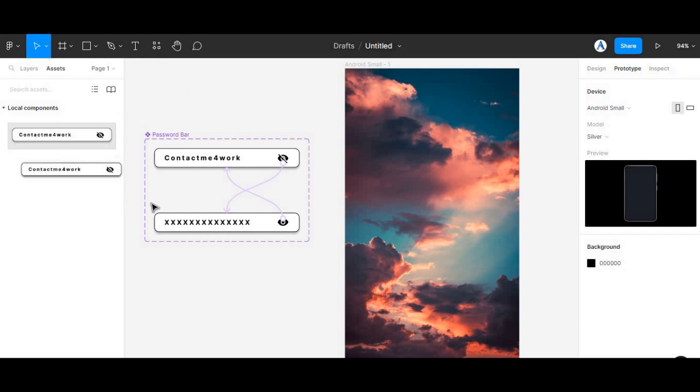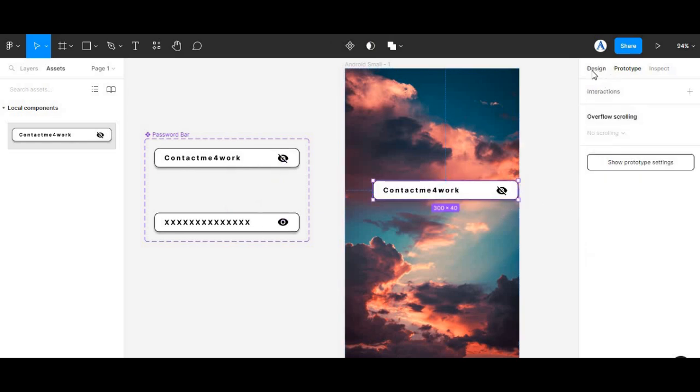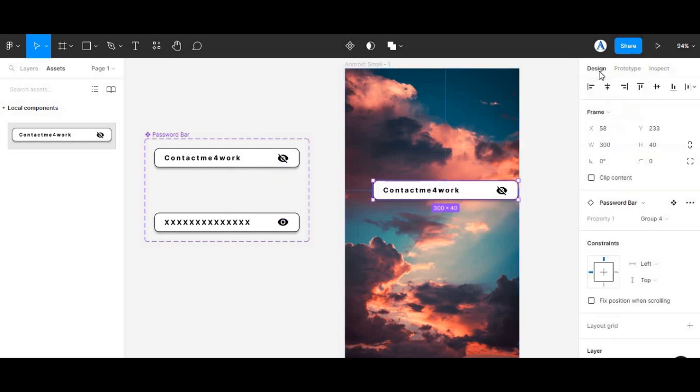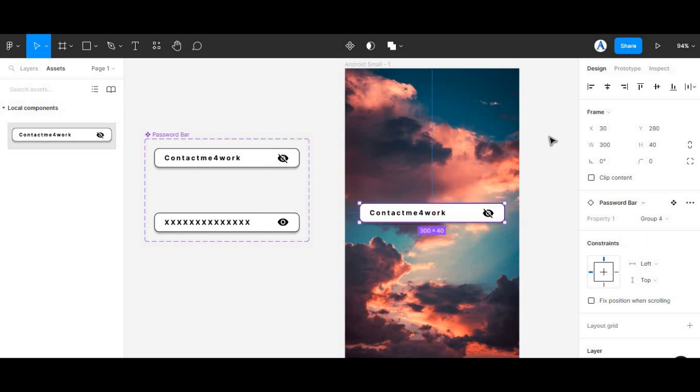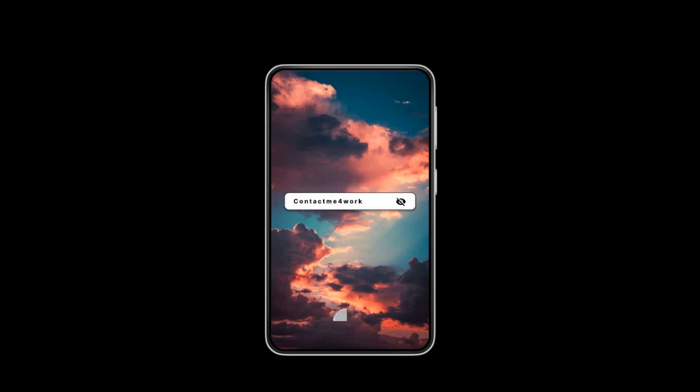You click on it, drag and drop it on the frame. You can see how it looks. Let's go back to design, the property, and let's make it at the center. I think it can be like this. Yes, it's at the center right now. Now we are done with this design. Now let's try to test it. Yeah, you can see the password bar here.